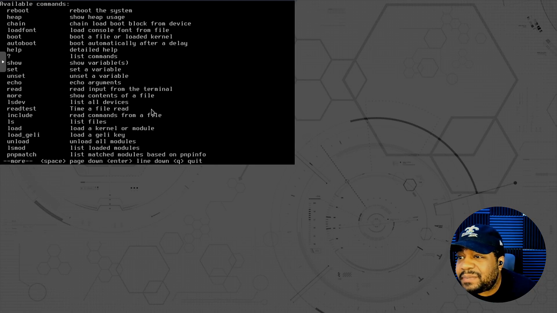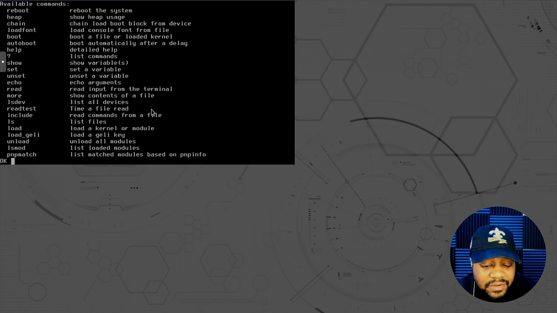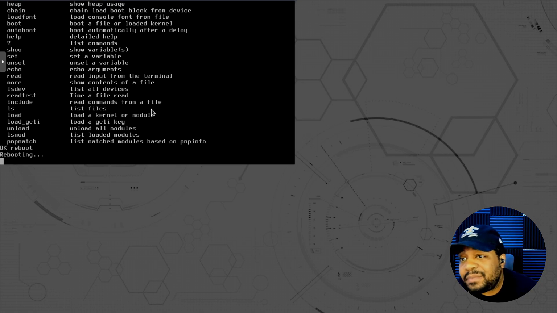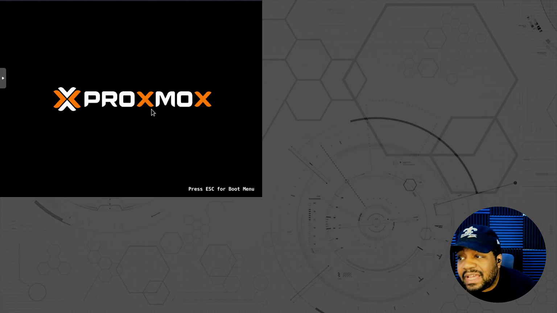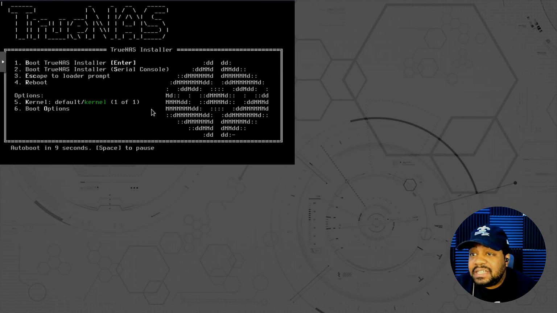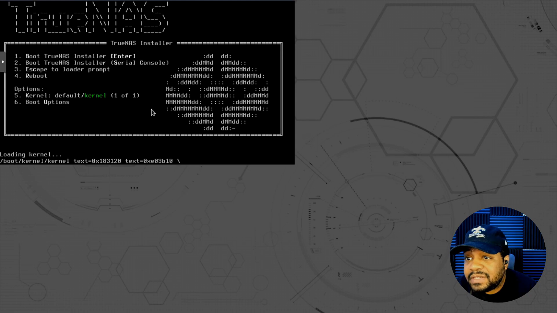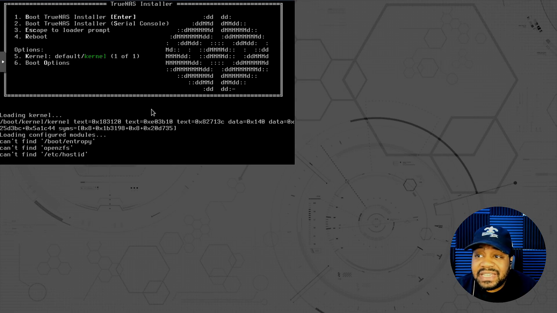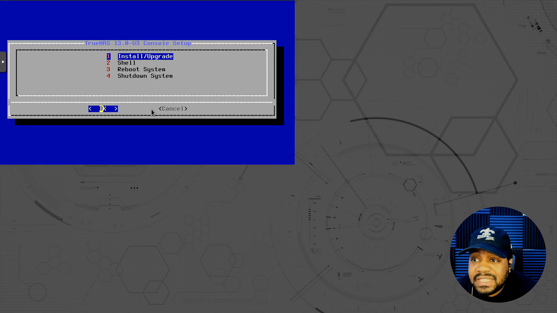Just to quickly get back to that menu, I'm going to type reboot, and that'll reboot our system and bring up that menu again, so I don't have to worry about trying to get back into it. But all we have to do is hit 1. That'll boot into the installer. Let's give it a couple seconds. It's kind of small, so let me make it a little bigger so you guys can see everything while I'm typing through the install.